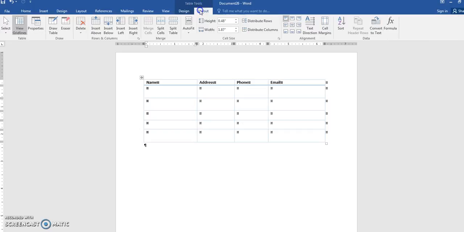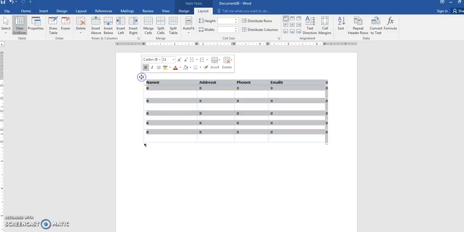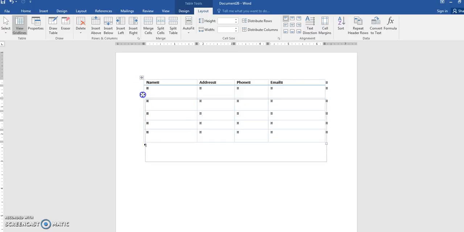On your Table Tools Layout ribbon, you can also change column and row height and width by using this section here. Now, the entire table can be selected by clicking this box in the top left-hand corner. And you can also move the table up and down the page by clicking and dragging that handle.